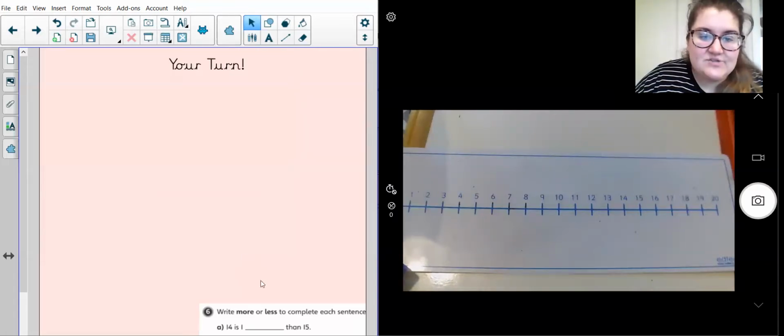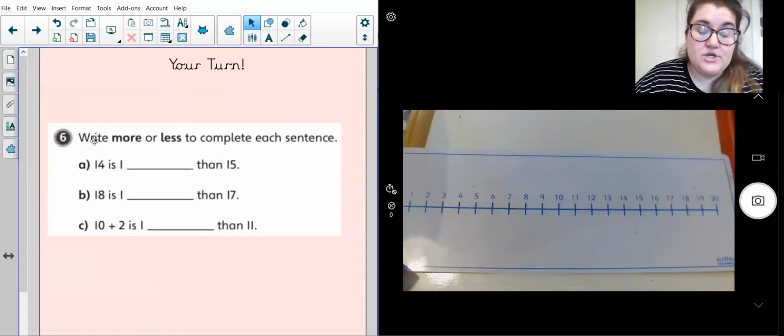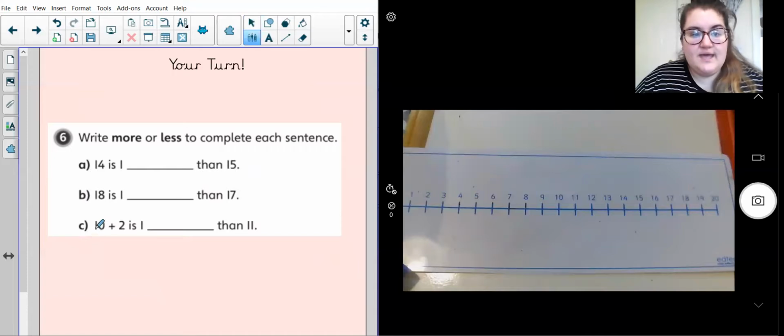And then, as a little bit of a challenge, I've given you question 6. So this one, you need to write whether the answer is more or less. So it says 14 is one than 15. So is 14 one more than 15 or one less than 15? Okay, same again for question B, and then question C is where we need to think of those 2 steps. So the first thing you will do is solve the problem, and the second thing you will do is to fill in the answer.